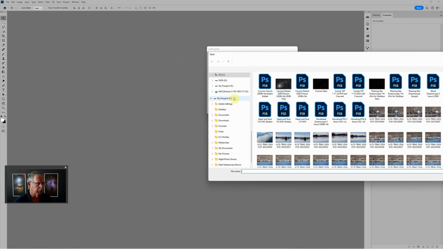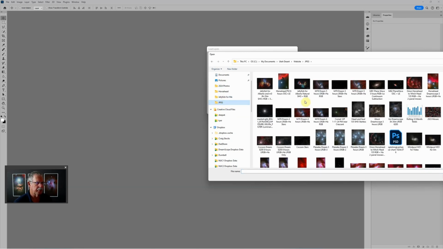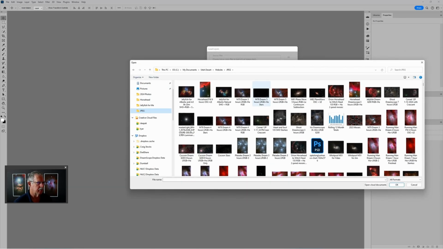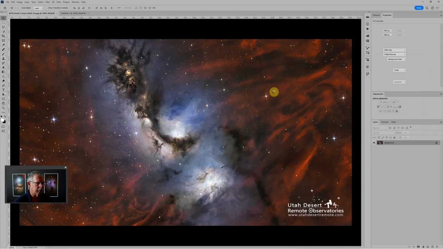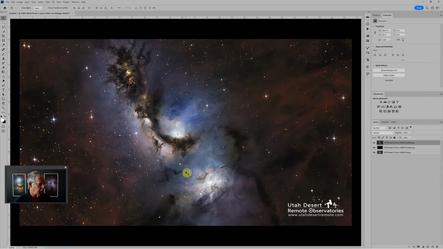So what we're doing is building a list, and we'll just go to that same website JPEGs folder and find the 3 files that we just created. And we'll take those 3, click OK, and then OK again. And there is the finished image, the RGB only image, and here's the stars image.